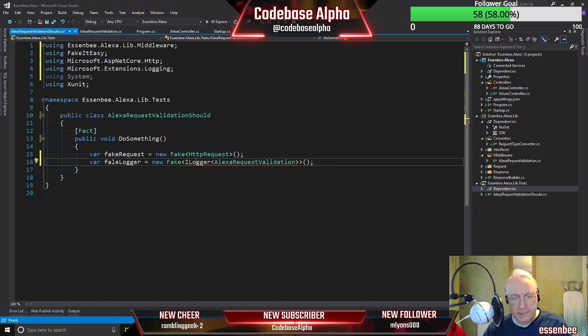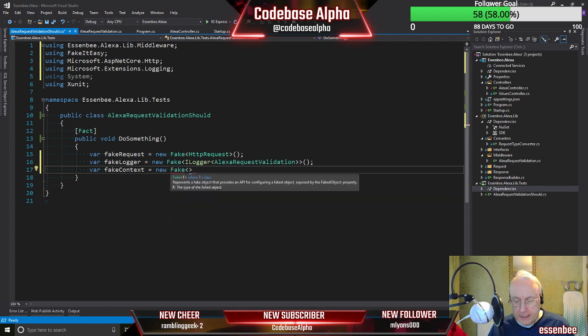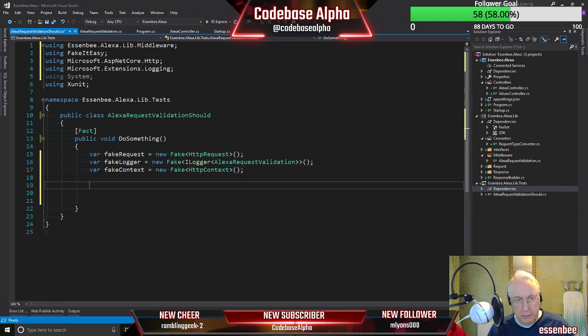Okay, so we've got our fake logger, and the other thing was fake context. So we've got it wrong, not fake. Yeah, the L and the K are together. So var fake context. That's a new fake HTTP context. So those are basically our fake objects that we're going to be using.